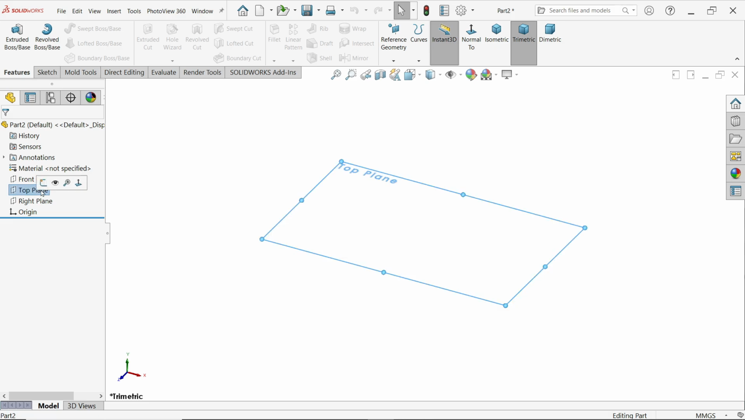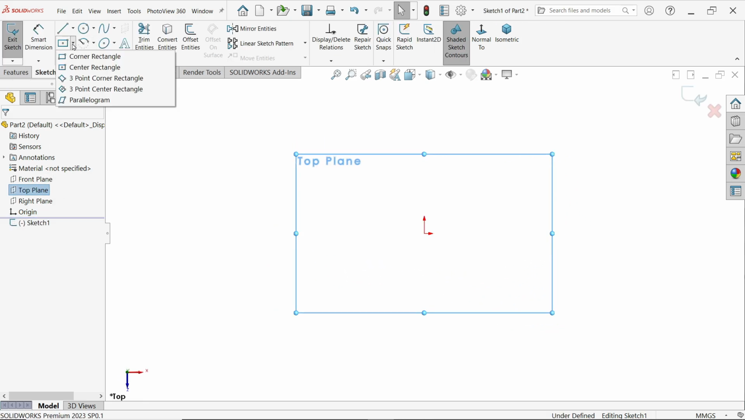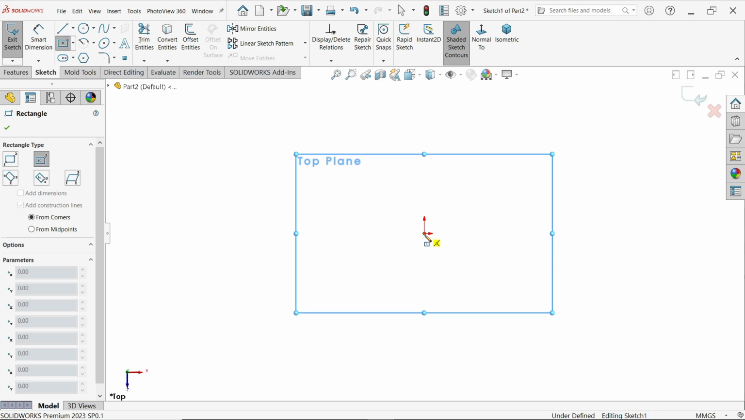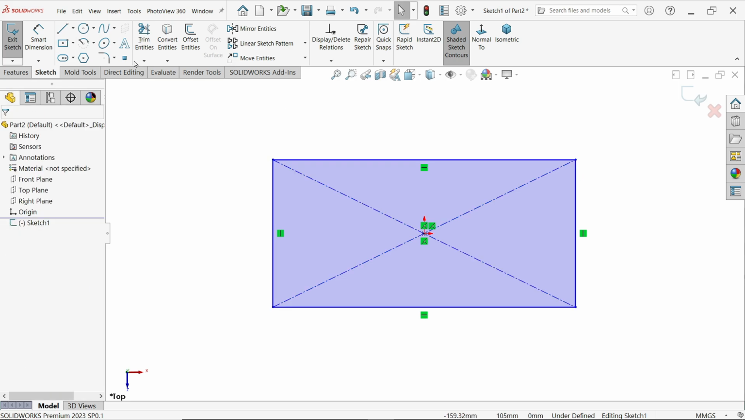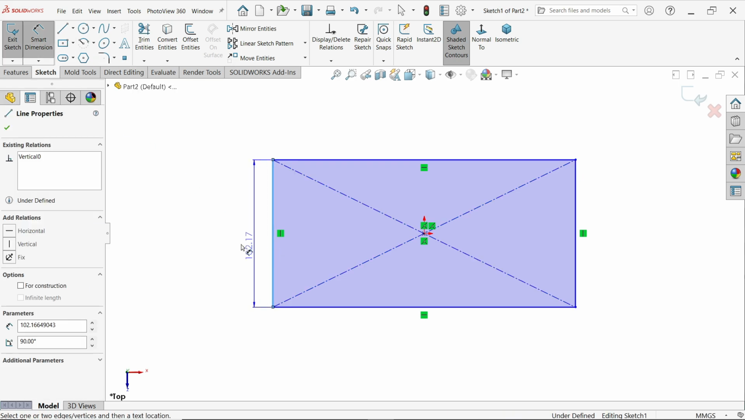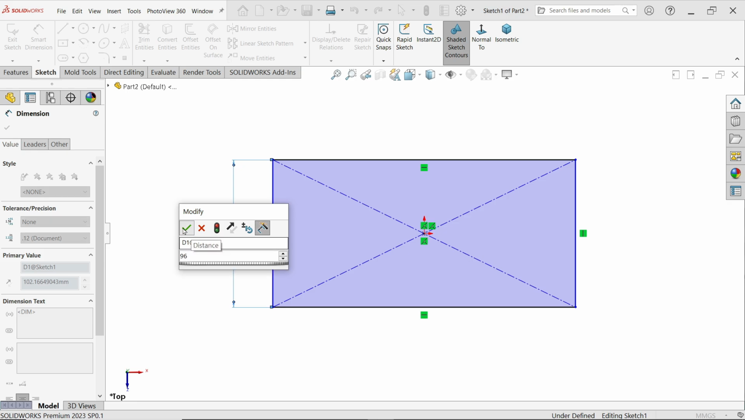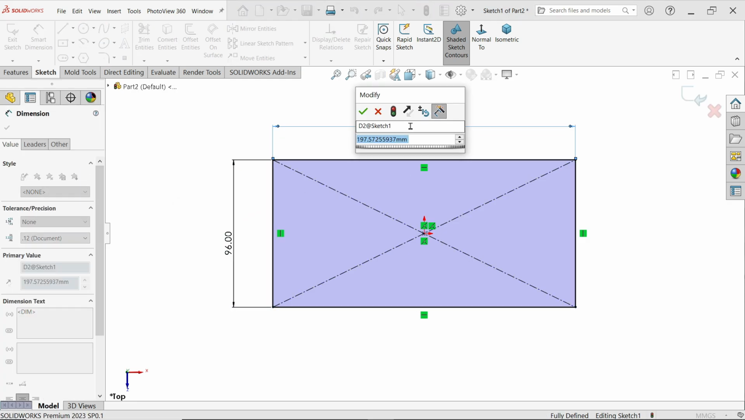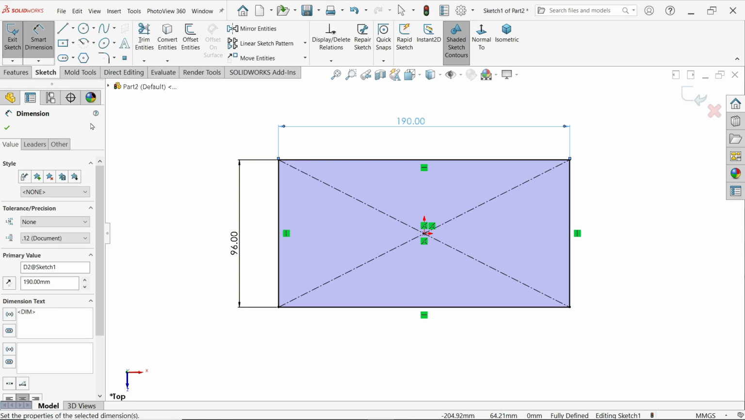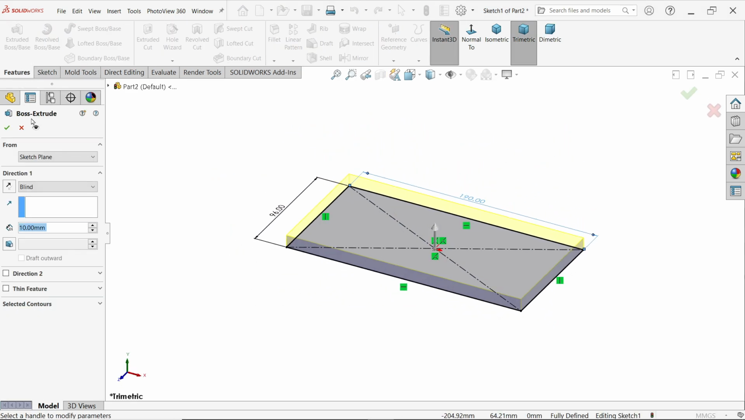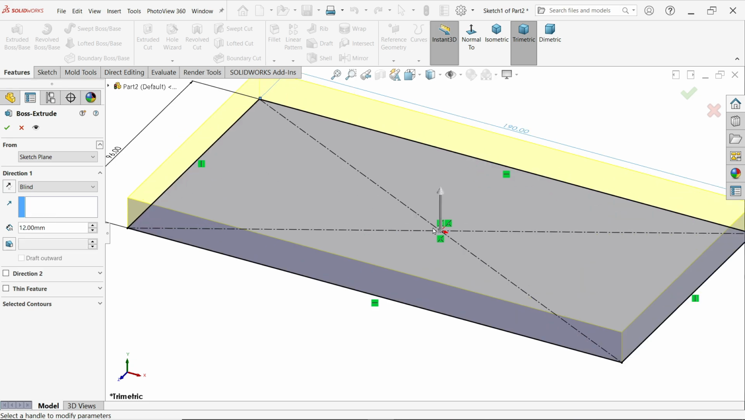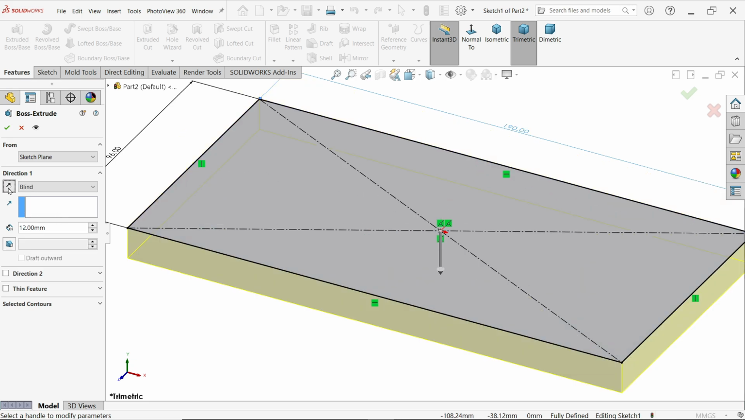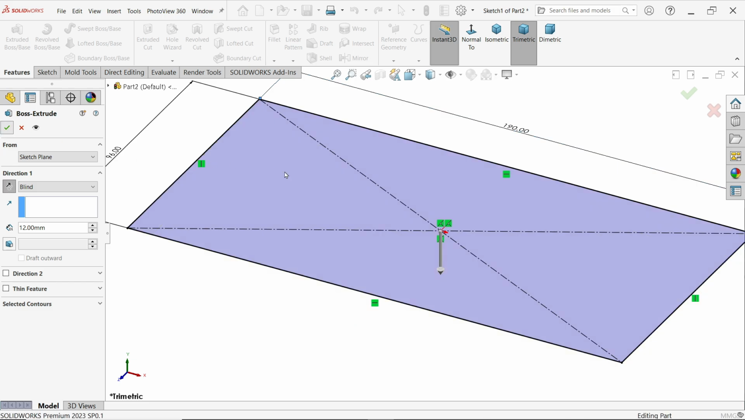Now I am going to select the top plane, sketch. Now activate center rectangle here and start with the origin point so that our geometry will be symmetric. Now just press escape key to exit and activate smart dimension. Now the dimensions are 96 millimeter, and the length is 190 millimeter. Now go to feature and activate extruded boss base feature. Start condition keep the same. Direction 1 defined blind. Depth 12 millimeter, but this is moving to the upper side. Just click reverse direction.